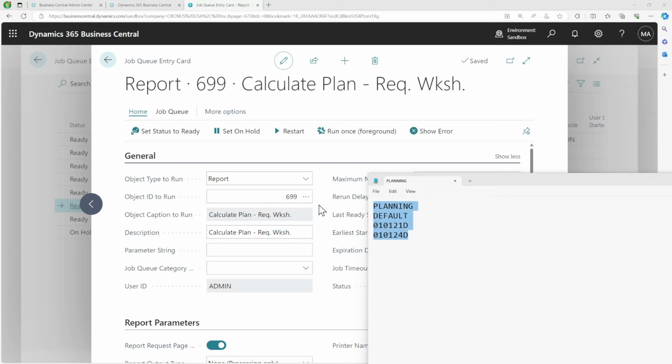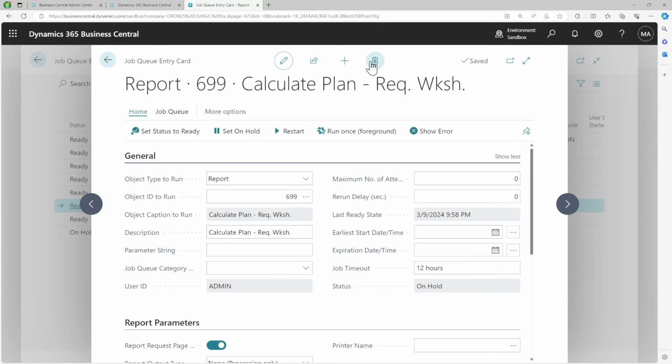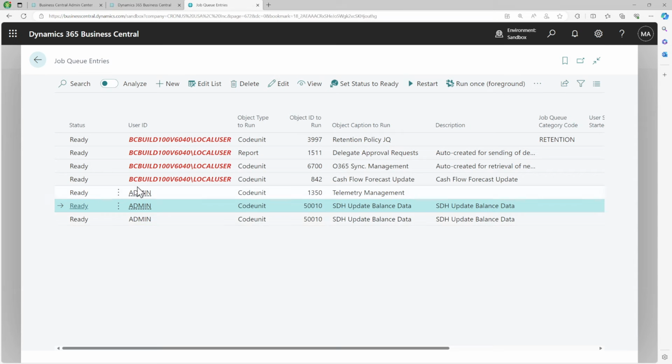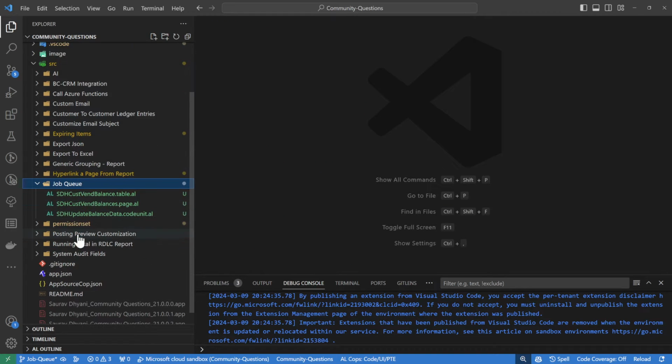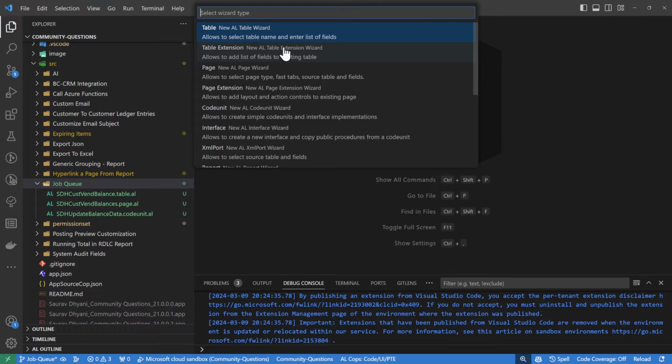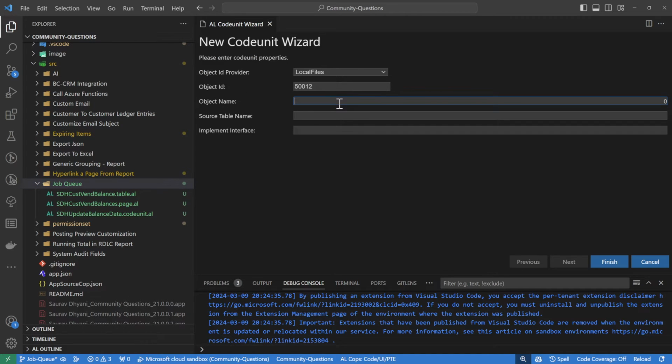The idea of this report is to populate the requisition worksheet lines based on these parameters. So let's delete this and let's write some code. Heading back to VS Code, let's go back to our job queue folder and create a new file, a codeunit, and I'll call it SDH report, or schedule reports if you have to, and you can then make it generic.